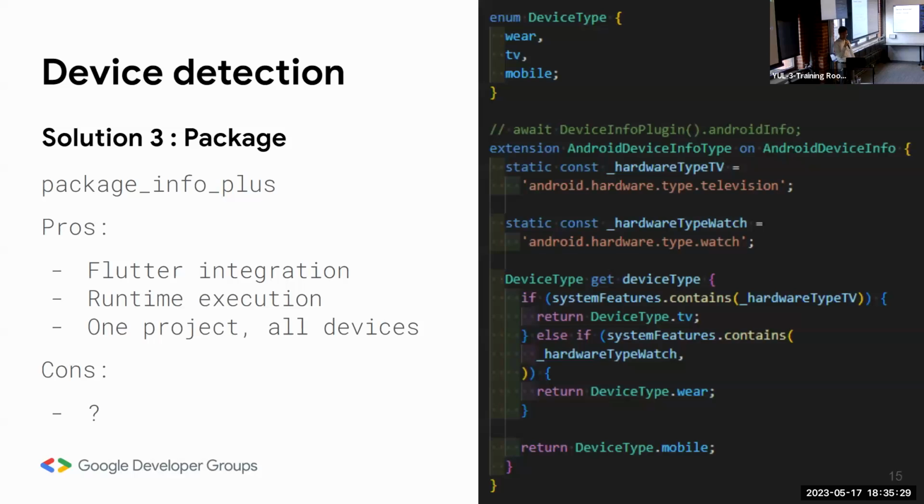The third solution would be a package. So you have a package which is package_info_plus. It gives you information about the system, what your system has inside.